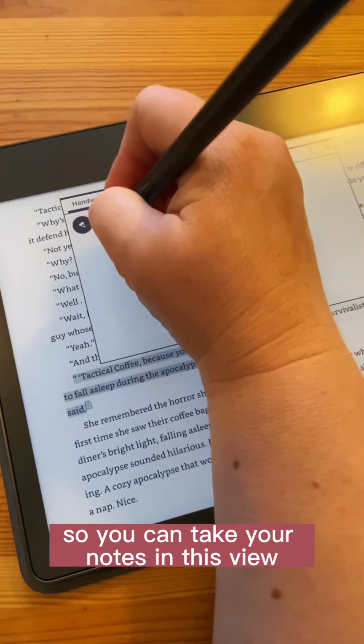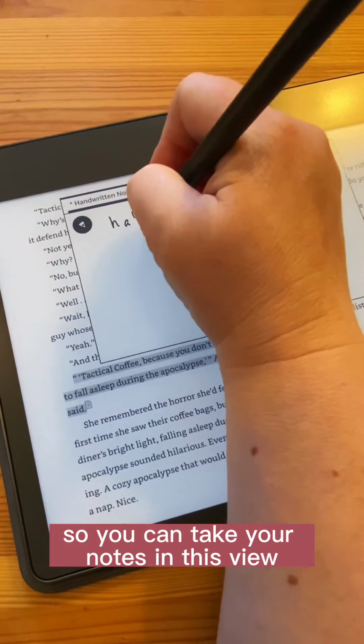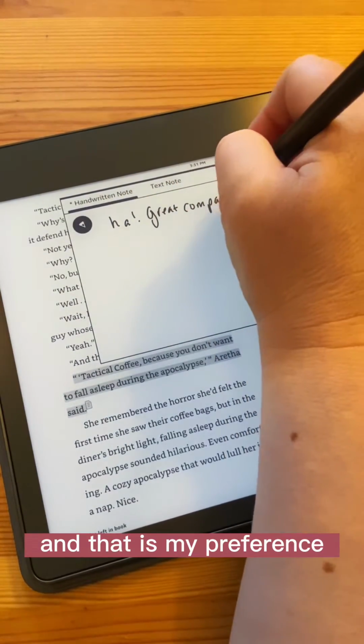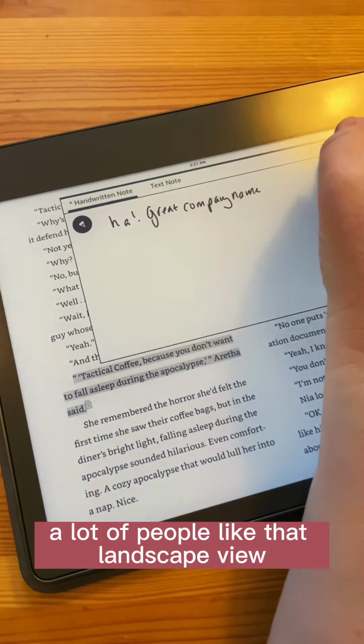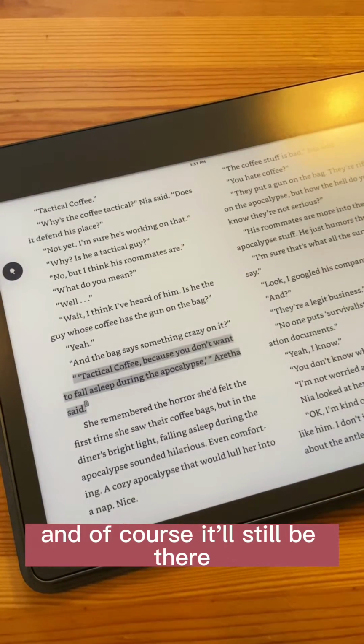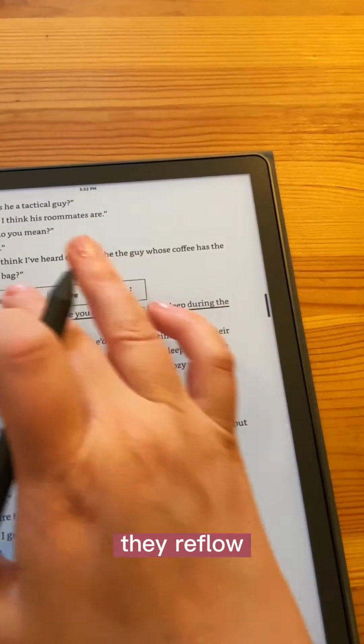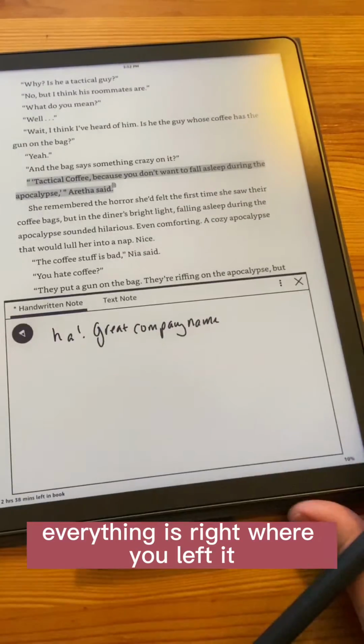So you can take your notes in this view, and that is my preference. A lot of people like that landscape view. And of course, it'll still be there if you switch back to portrait view, because that's what ebooks do. They reflow. Everything is right where you left it.